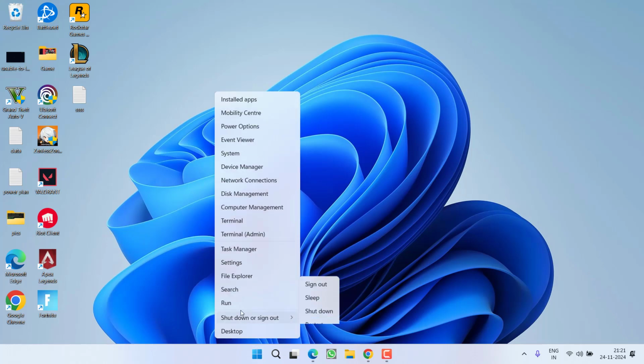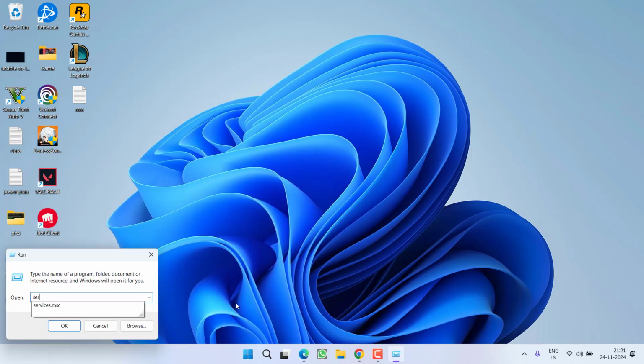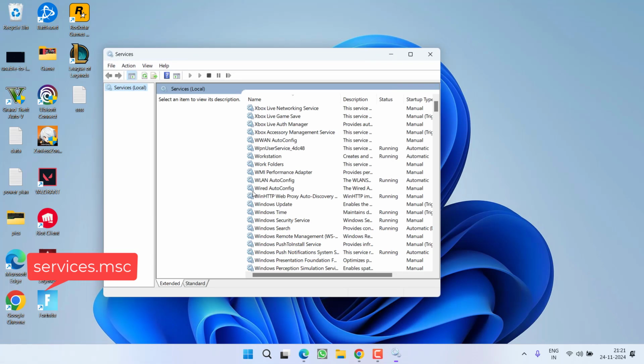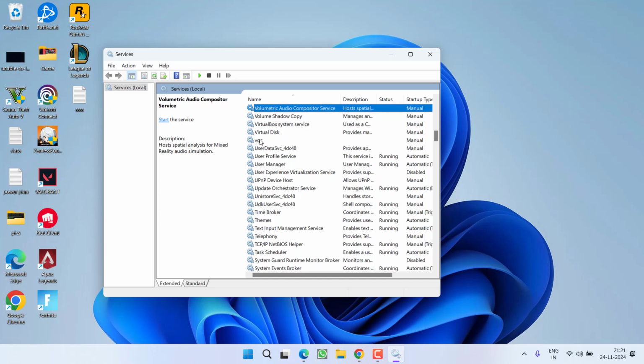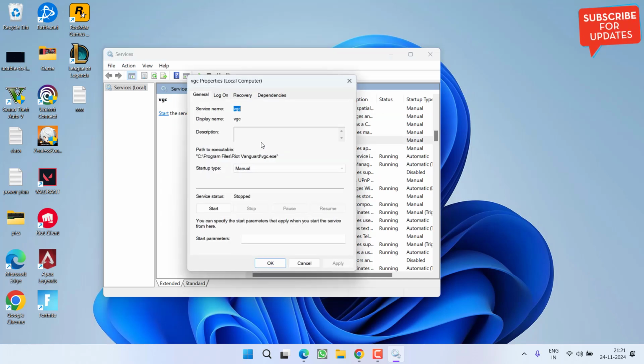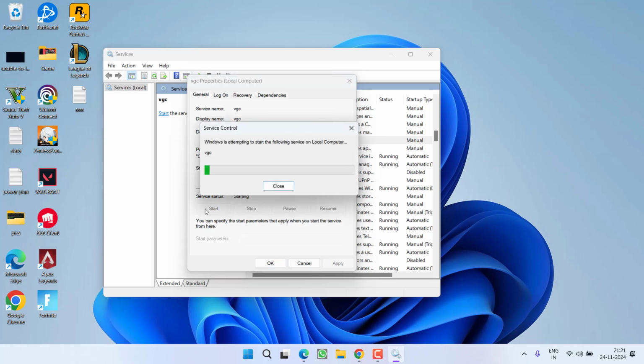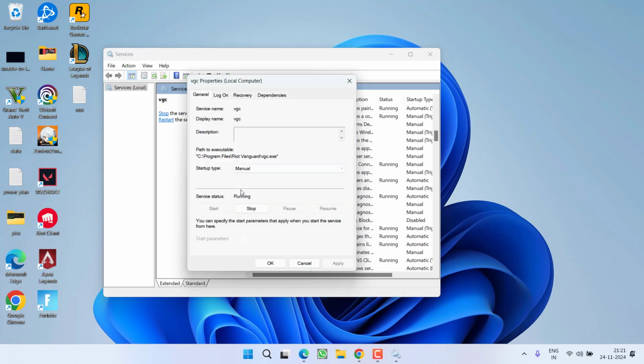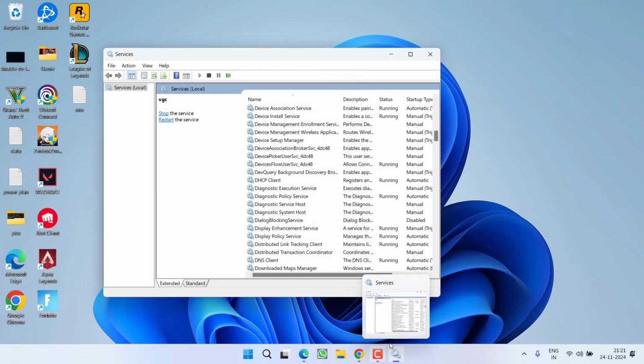Next, right click on the start menu and choose the option Run. Type here services.msc and then hit the enter key. Here press the V key to find VGC service. Double click to open it. If the service status is stopped, click on the start option to start the service at once. Once the service is started, in the startup type, make it automatic, hit apply, OK button.